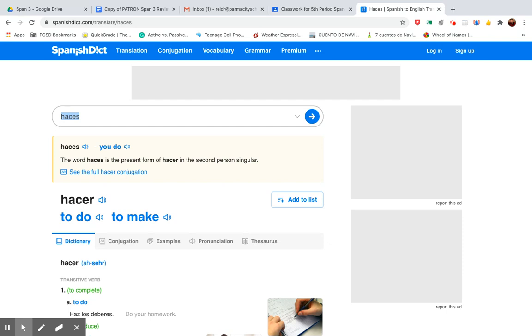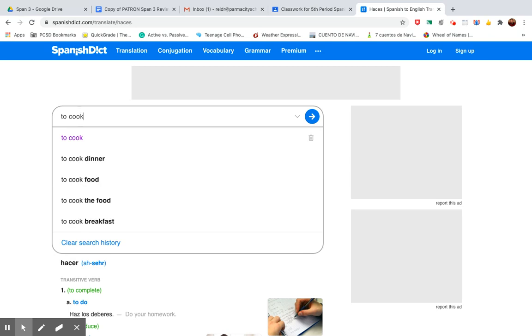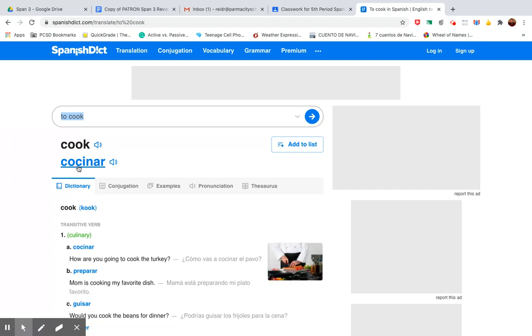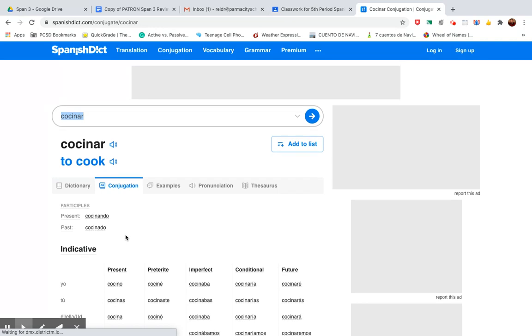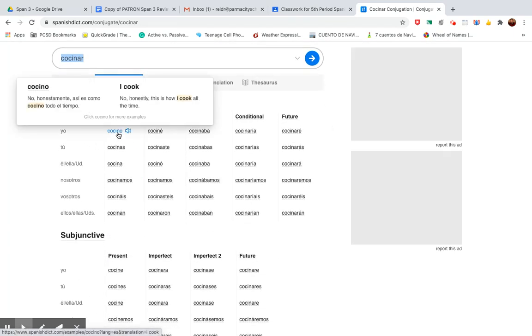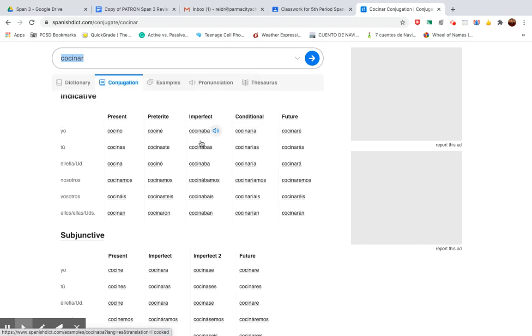So I either use my reference sheets on the recursos, the resources section of Google Classroom, or I just type in the infinitive. The infinitive. Don't type in I cook. To cook. Cocinar. And then you click here, conjugation. See? So here's the conjugation. I cook. And here's preterite tense and imperfect tense.